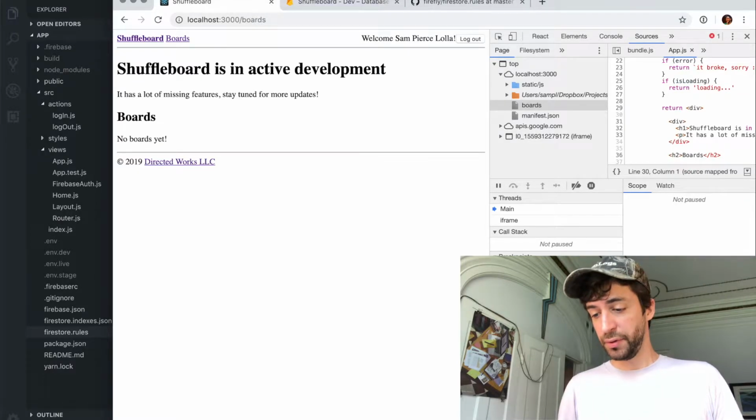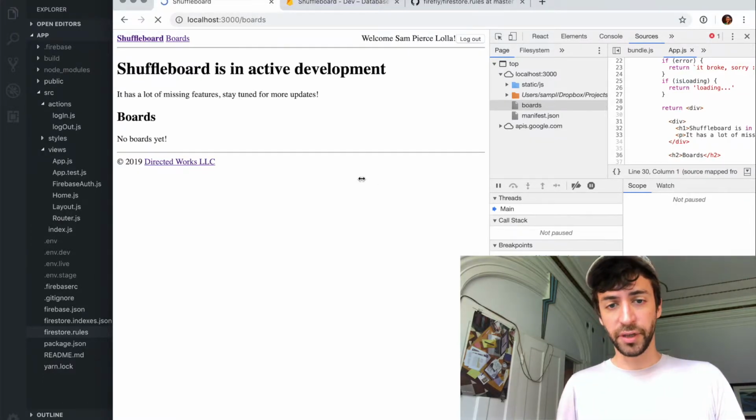Wow, that is slow. Hopefully that's just development. Oh my gosh. Our browser crashed. No, it didn't crash. Computers are really screwing me today. That one was faster. Good.